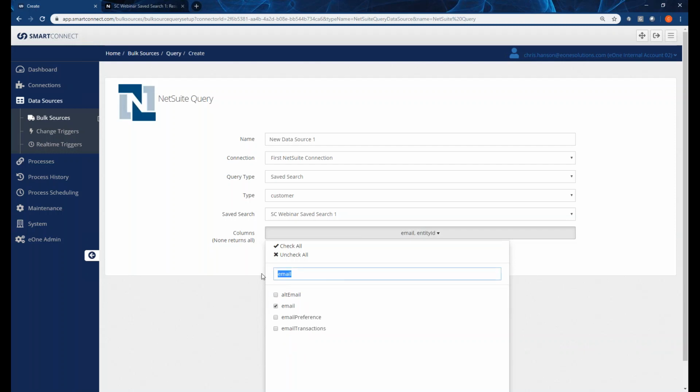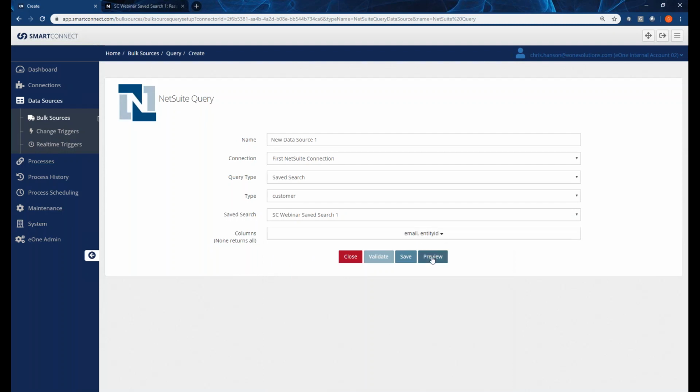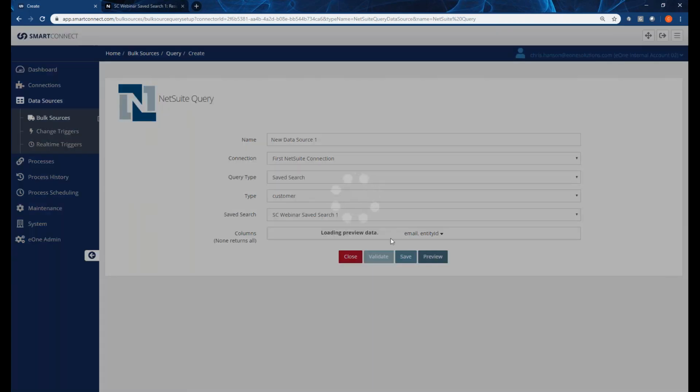So I can't remember all the different options in here, but if I wanted to, I could narrow this down just to a handful of columns that you know you're going to need to integrate out to another system. So this will preview this data again, and it should pull back just the columns that I put in place here.